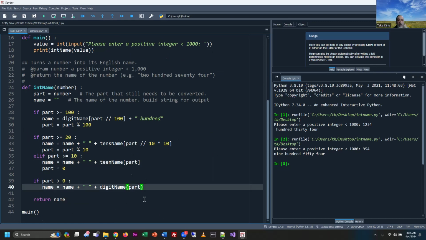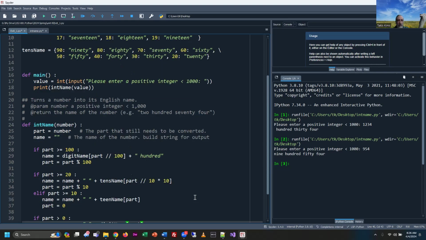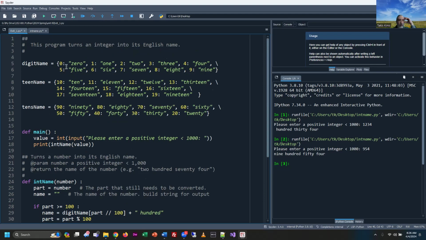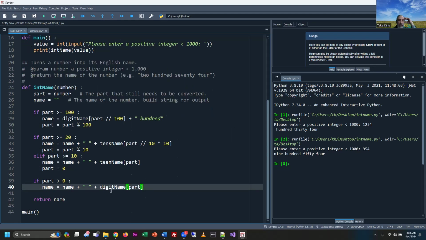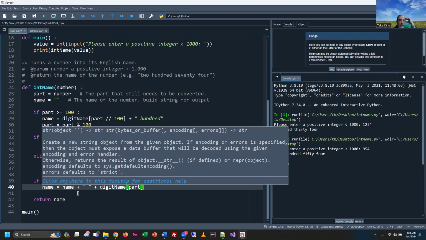And then when we get to the digit name, all we have to do is convert this to square brackets. And then that will take whatever single digit number is left, because that's what will be the case at this point, and it'll look it up here and convert it to its name. Every time it finds the value, we are adding it to name.